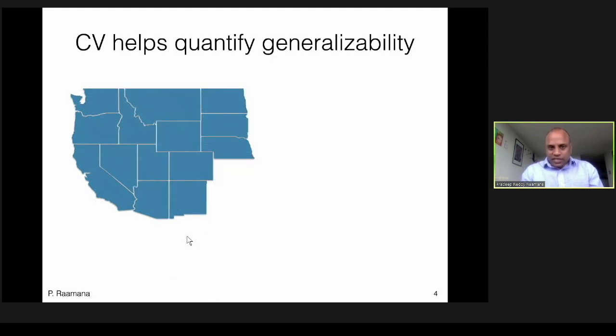So CV is a technique that helps us quantify generalizability, right? The way it is typically done is when you have a limited sample, such as the Western United States I showed you. Just to make it even easier, we can go by the existing geographical boundaries. Typically, what is done is to keep a certain section of the sample aside for evaluation and testing, and use the remaining for training, right? So in this case, it's California here.